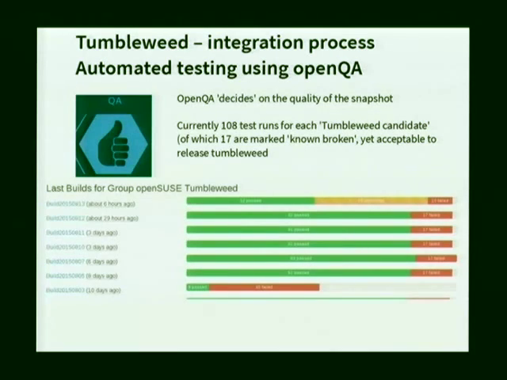We have updates from openSUSE 12.3, which we're still testing. That currently doesn't work due to conflicts. We accept those as broken, so we currently see like 17 tests that are acceptably broken. That's managed in a list. So even if they're broken, the release will go out. If OpenQA finds anything special that's not working, it will simply not release that.